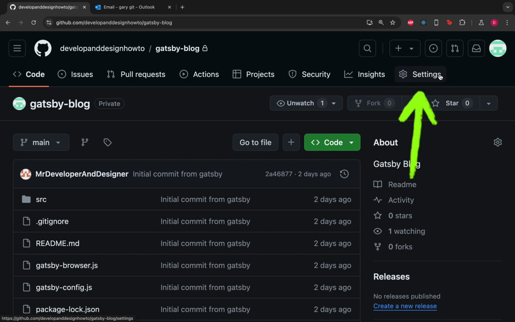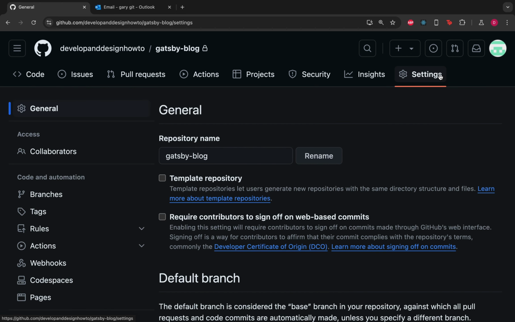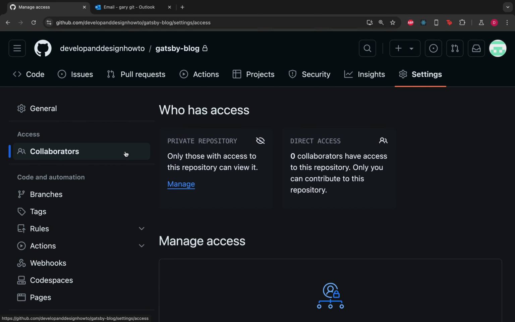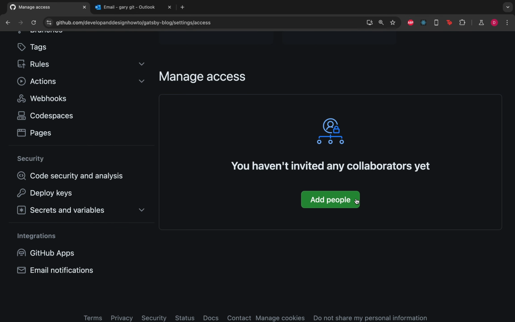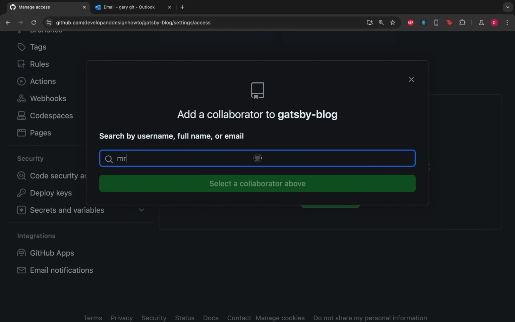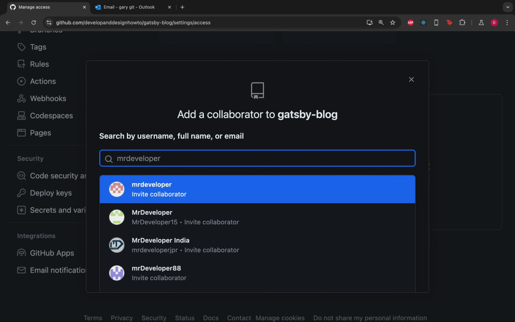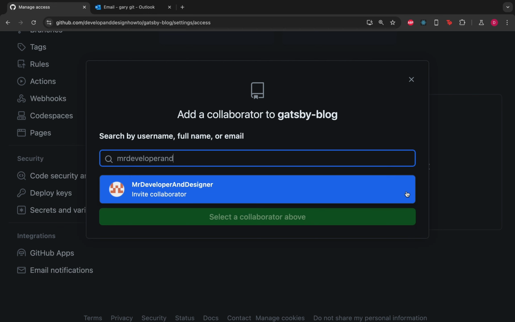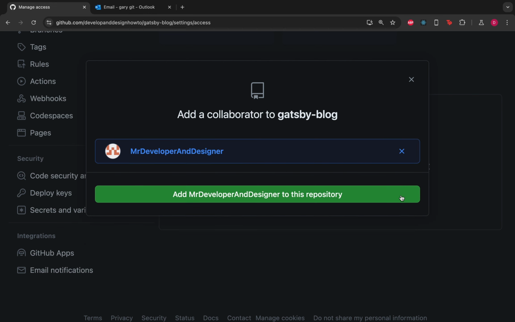To do this, let's click on the Settings tab on the private GitHub repository page, then click the Collaborators link. Now you can see we have no collaborators yet, so let's invite some. Click on the green button labelled Add People. Then let's first add someone who has a GitHub account by typing in their GitHub username and clicking on it. Then click the Add this user to this repository button.